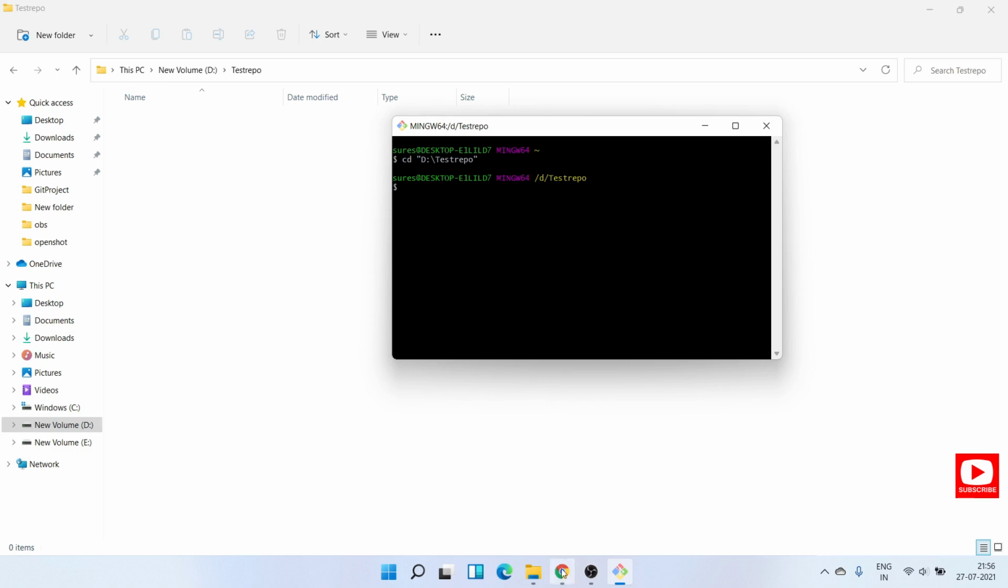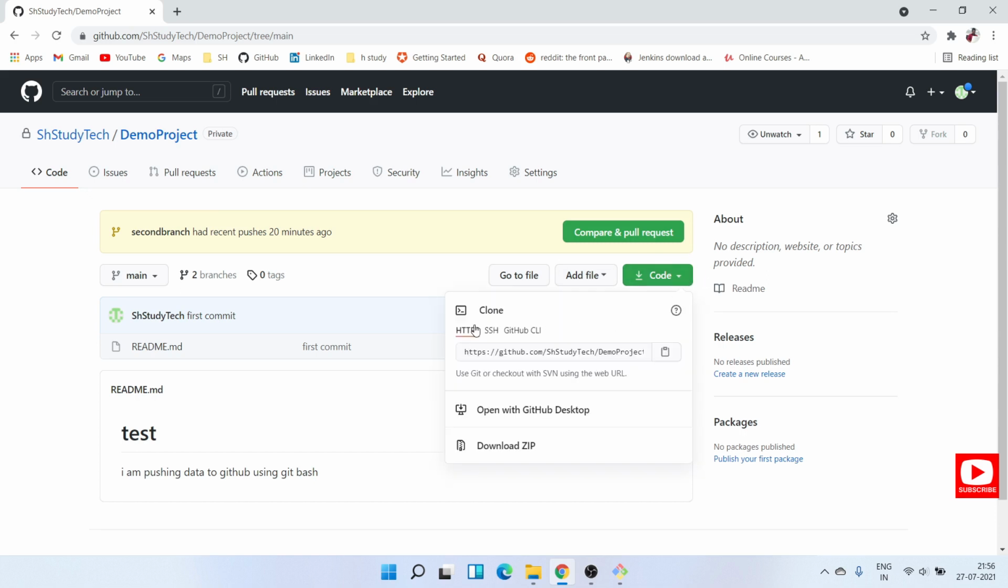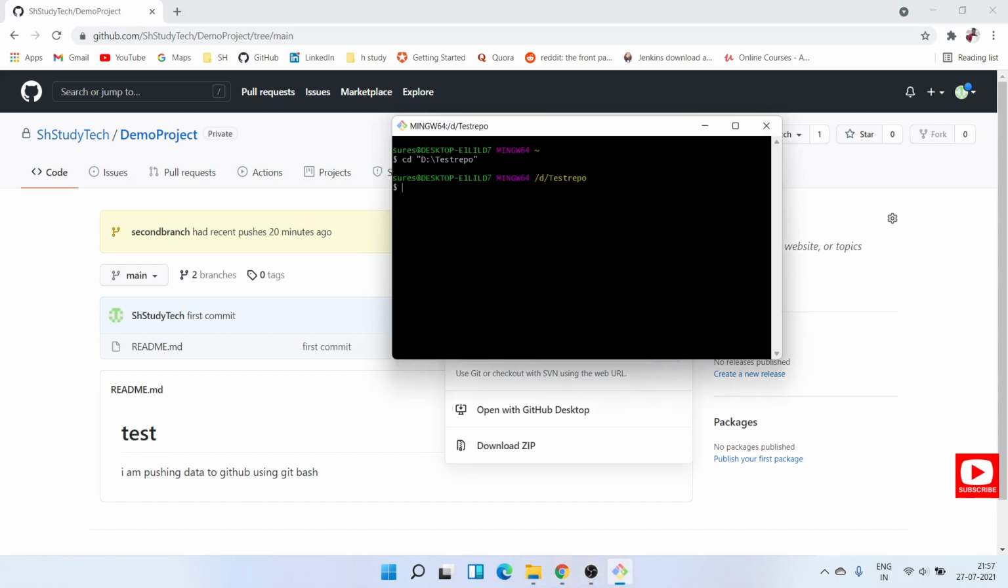Let me first clone this project from my remote. To clone this project, you need to go to this code. Under that code, you need to click on this down arrow. You will find two options, which are HTTPS and SSH. You can use either of them to clone the project from remote to local. I will copy this location from here, and using the git clone command I will clone that project.